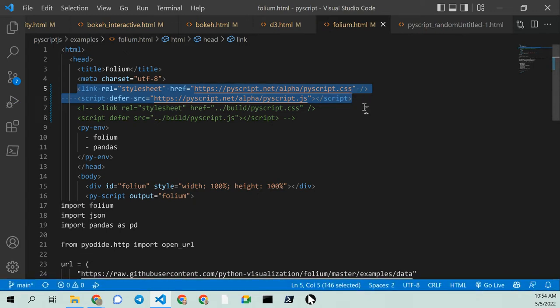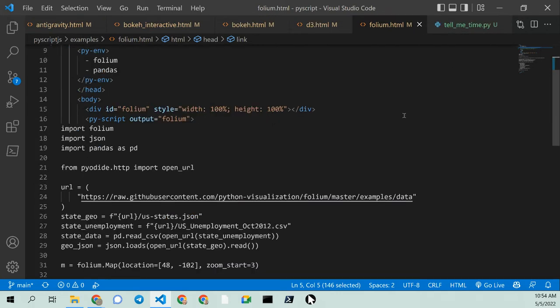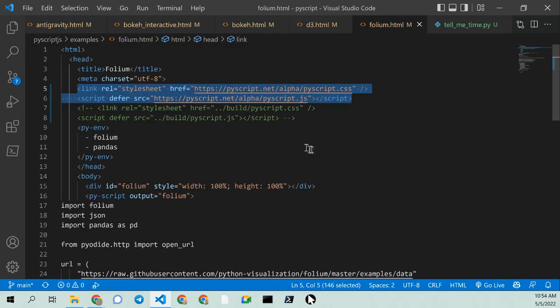This code is going to show a map of the United States. And let's just go ahead and run it. So F5 to run the code.